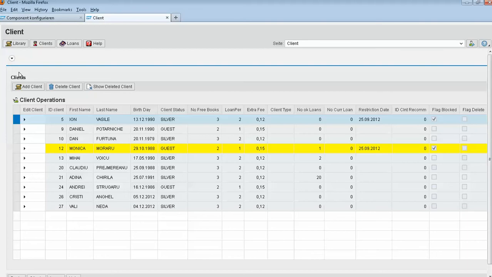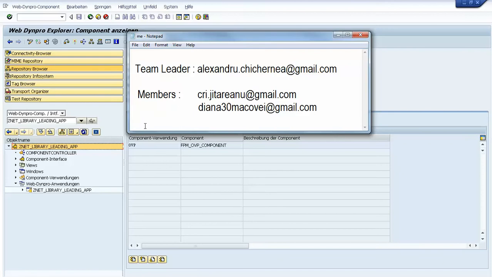This application was realized with an FPM configuration. This means that we need to have an FPM configuration, and we need to run this FPM configuration. And let's see how we have started this FPM configuration.